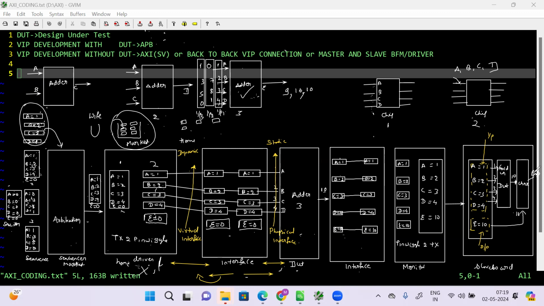Now, why do you need a driver? Whatever you have generated, that is a transaction. Why do you need pin wiggle? Correct. The DUT finally needs what? Pin wiggle format only. Now there is one more block called interface. The left side of your interface is called what? Virtual interface. The right side will be called what? What is virtual, what is physical? That I'll tell you later. Keep in mind, till now whatever values we have are dynamic values. Now what do you need to convert to? The DUT needs static values. What is dynamic, what is static? We'll see it later. Okay, next diagram.